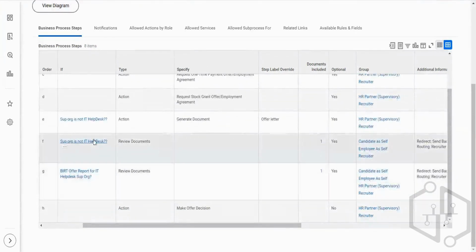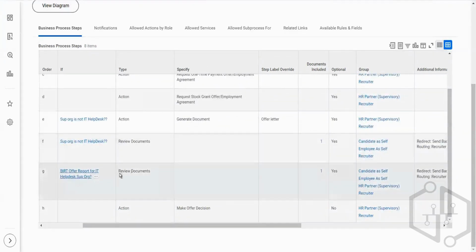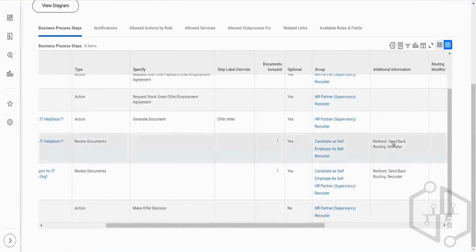So it has a condition that support is not IT help desk, or if support is this, then it will go to these people, and we can also redirect it. Like we can send back and it will go to recruiter. Then he will again generate the document again and it will happen like that.